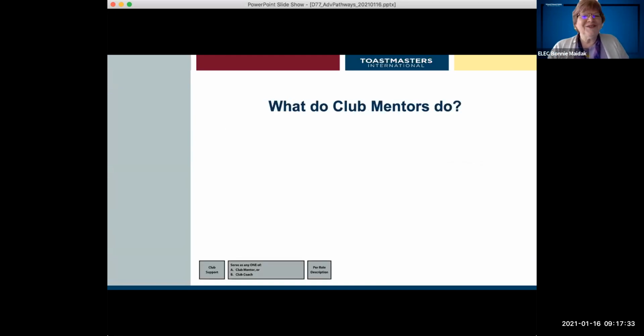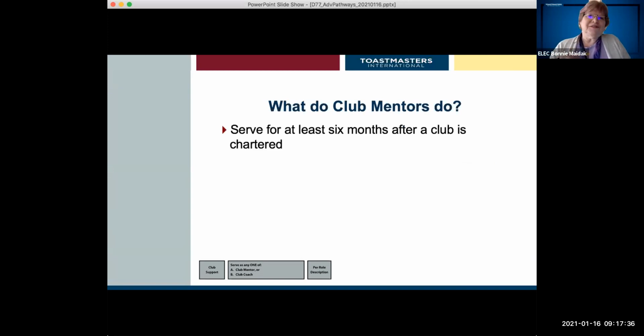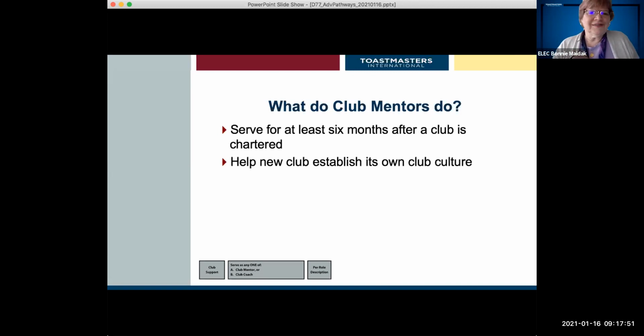What do club mentors do? Well, they serve after a club is chartered for at least 6 months. I think it actually takes longer than that to really help a new club develop their own club culture. A club mentor can give ideas, but they shouldn't be telling the new club, we do it this way in my club, that's the only way to do it. No, we really want that new club to develop their own culture. Identify what is important to all of the members of that new club.